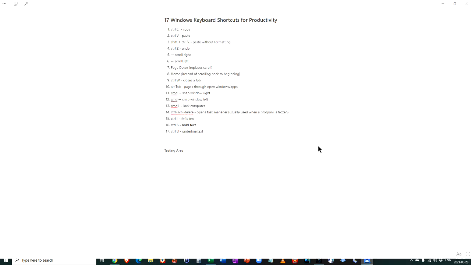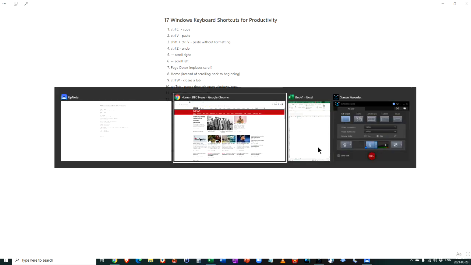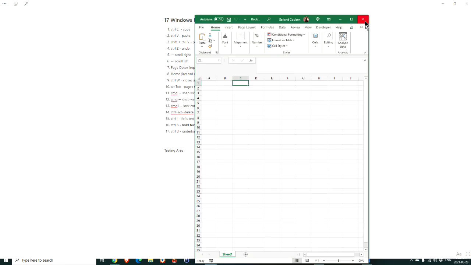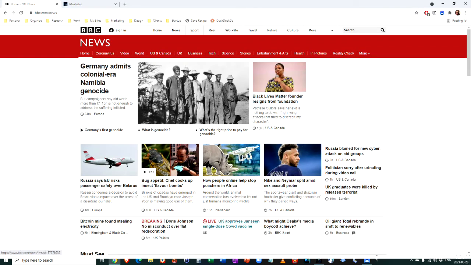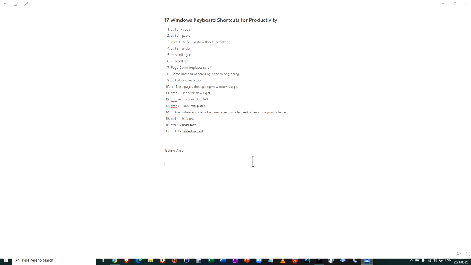AltTab is another one that I use. So AltTab pages through windows and apps. So if you've got a bunch of windows and apps open, this way you can shift between. Okay, so if I want to go to the Excel now, I can just go there. So this shows me all the things that are open, and I can quickly go between them.